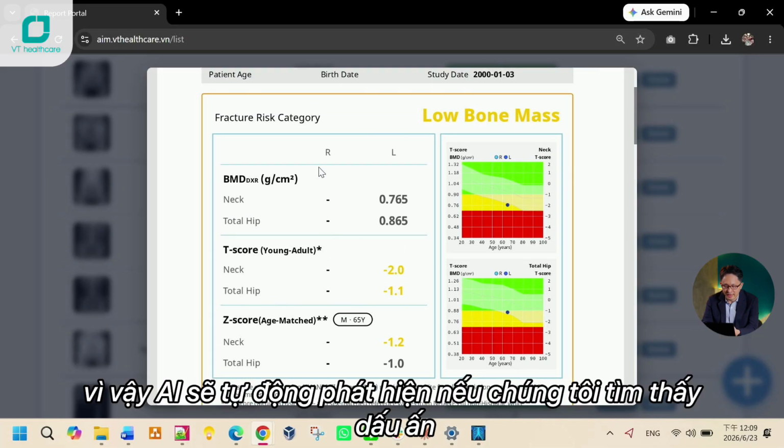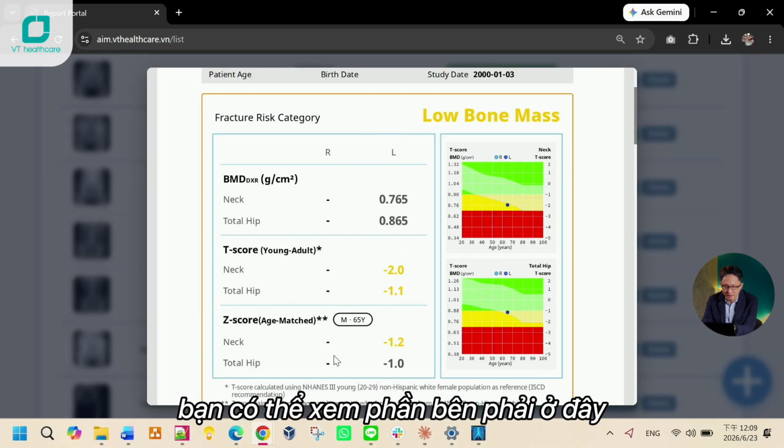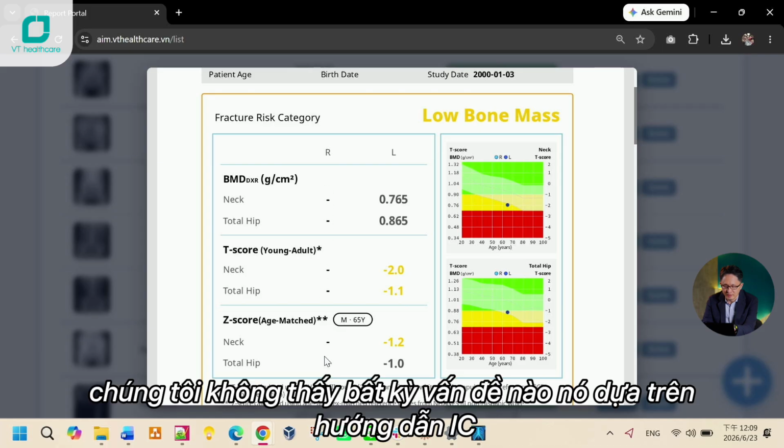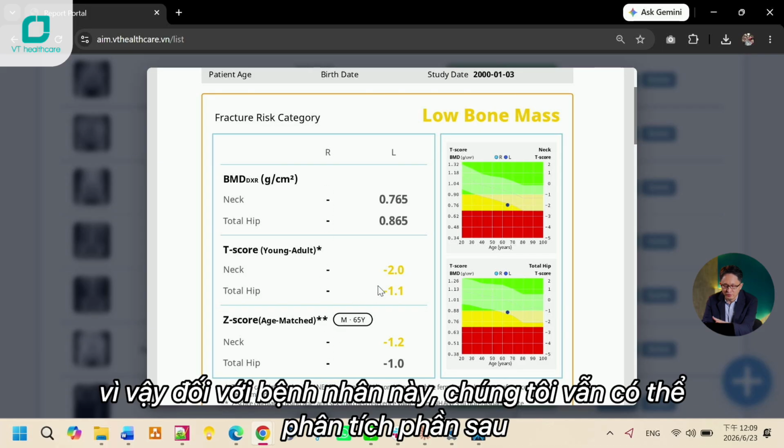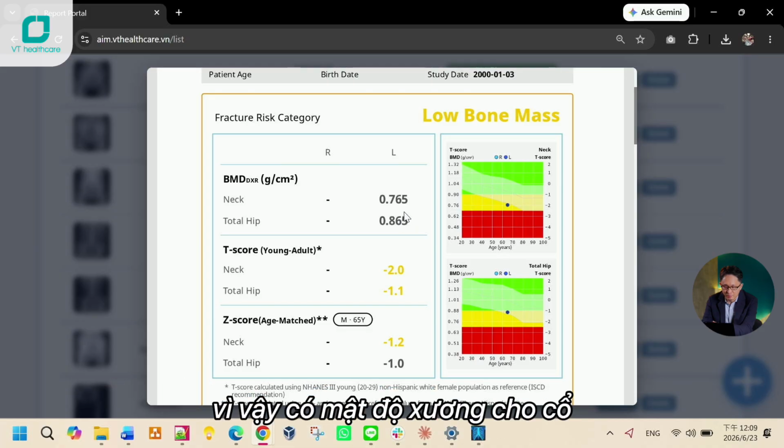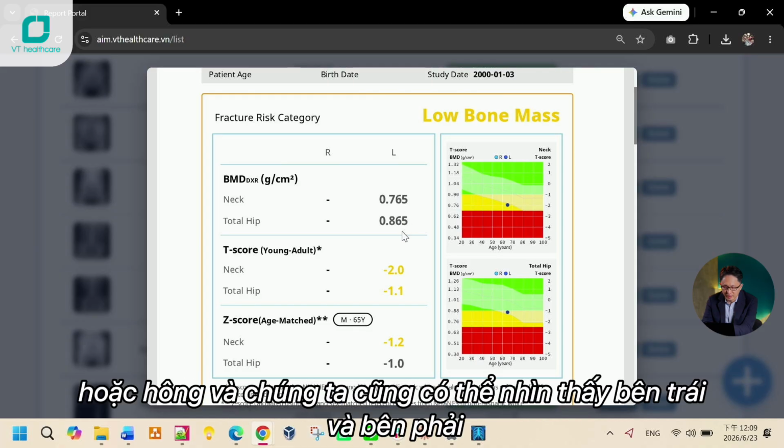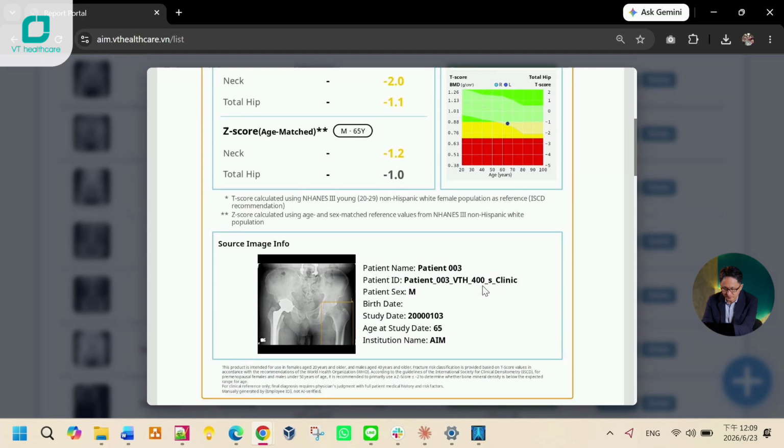So AI will detect automatically. If we find the implant, you can see the right part here, we don't see any volume. It's based on the ISD guideline. So for this patient, we can still analyze the left part for the bone mineral density for neck and total hip, and we can also see the reference chart at the right side.